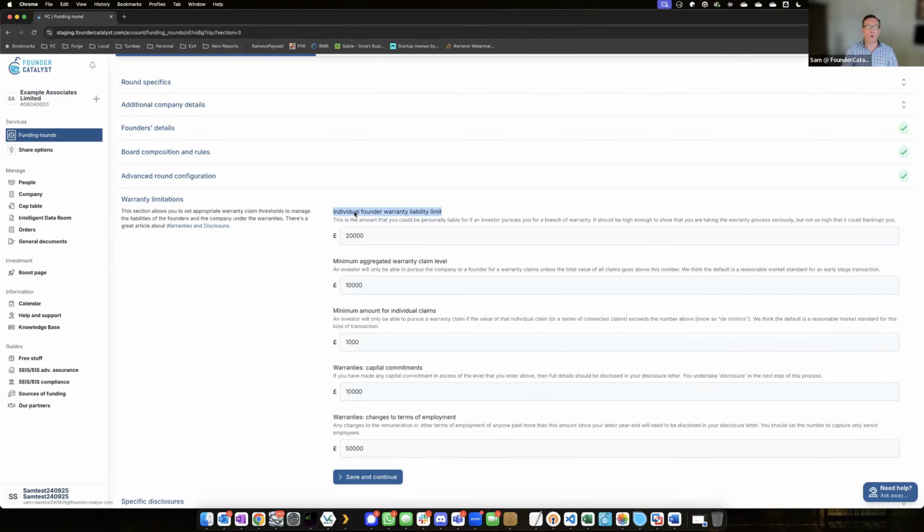So the individual founder warranty liability limit, this is the amount that I, as an individual founder, have at risk if I don't properly follow the warranty and disclosure process. So, one of the warranties, for example, is the company is not being sued. And if the company is being sued and I don't disclose that, then an investor could sue the company and me as an individual. They would usually do both if they can. And the founder individually could be sued. They're risking up to £20,000 if the investor wins in court. So this is the amount that an individual founder is personally risking.